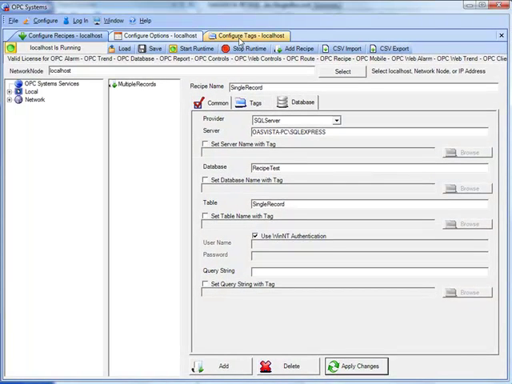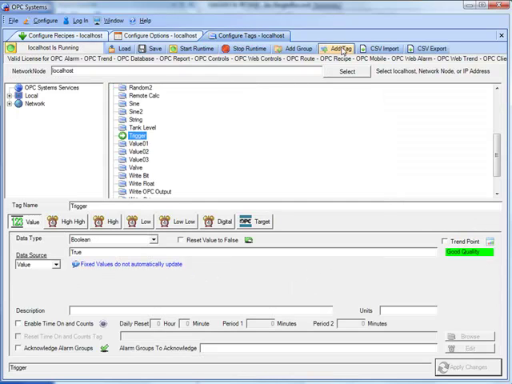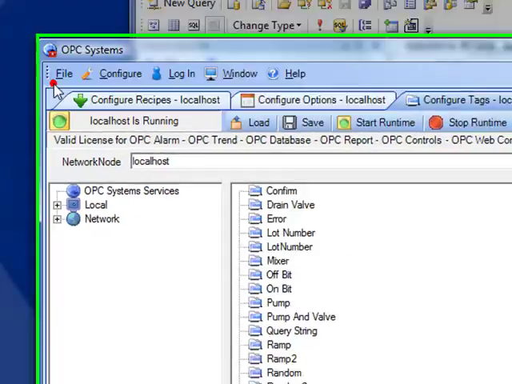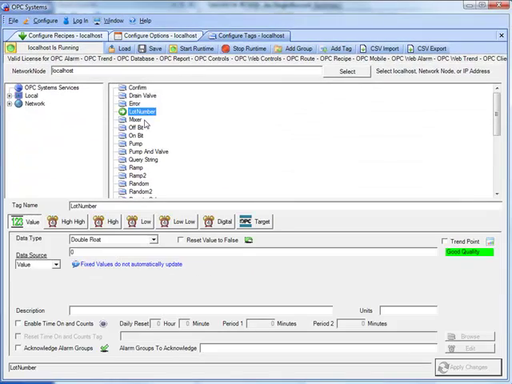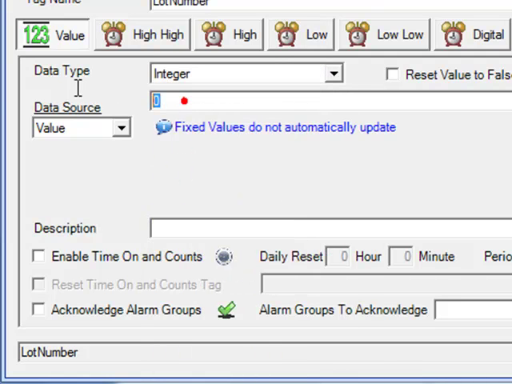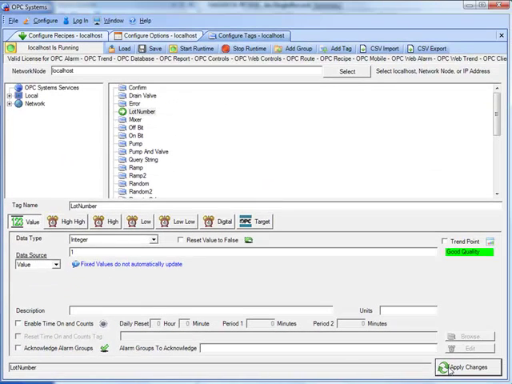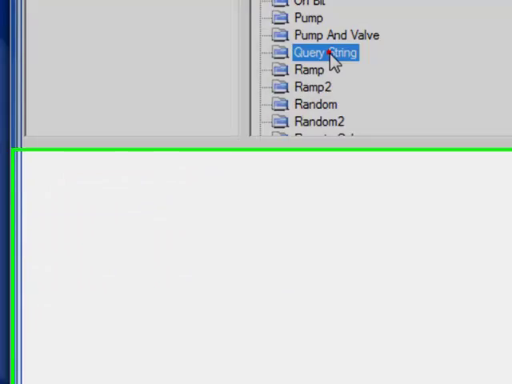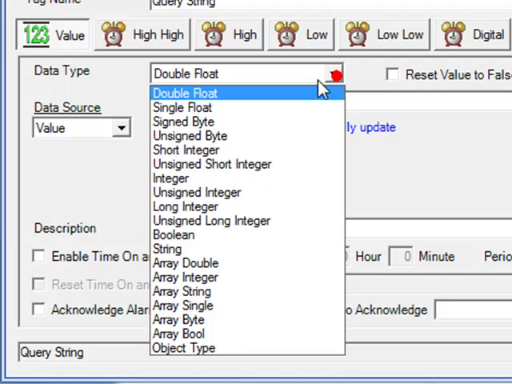To do that, we're going to need to add a new OPC Systems.NET tag. So let's go to the Configure Tag selection and add a new tag called lot number. Select the lot number tag that was just added and change its data type to an integer. Enter a value of 1 and apply those changes. Now let's add another tag that we're going to use as a calculation, and we'll call that tag name query string.